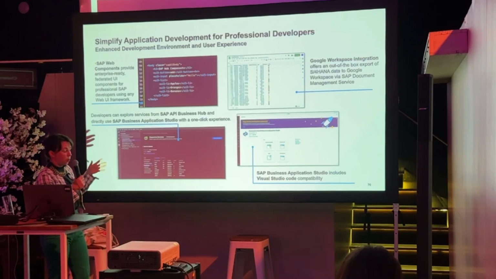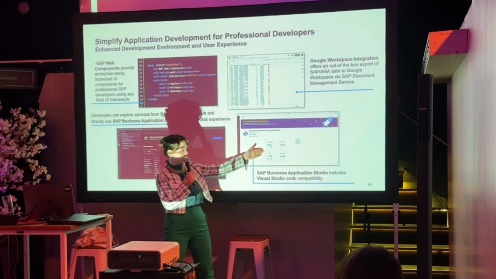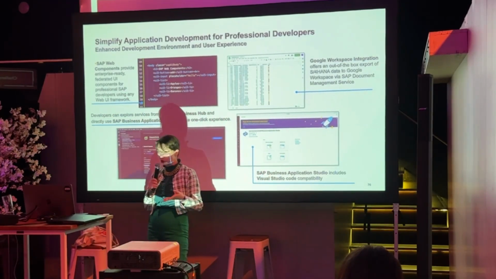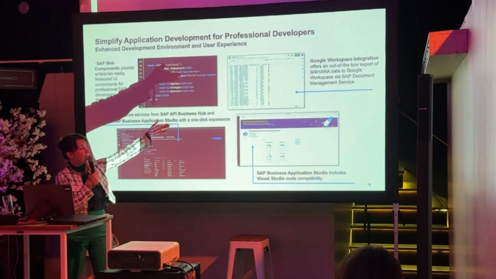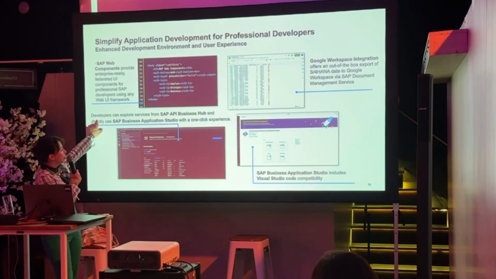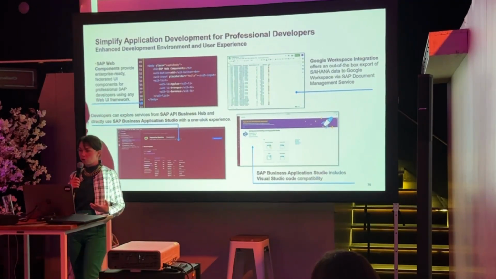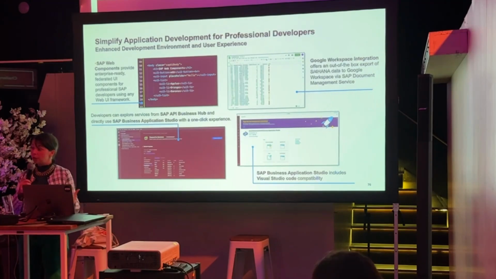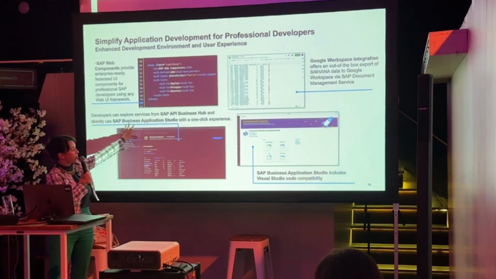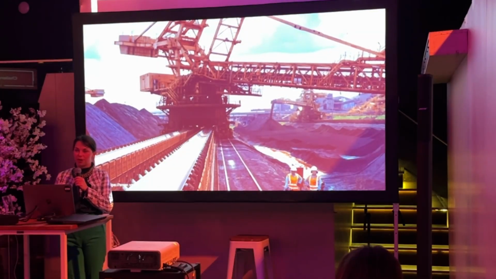Interestingly, we also have a lot of different integrations available with it. For example, there is compatibility with Visual Studio Code from Microsoft. There's an integration with Google Workspace available, and we also have something called the SAP API Business Hub, or Accelerator Hub, with a lot of pre-built content that you can use as well with a one-click installation. So, question again to you, where are we now?